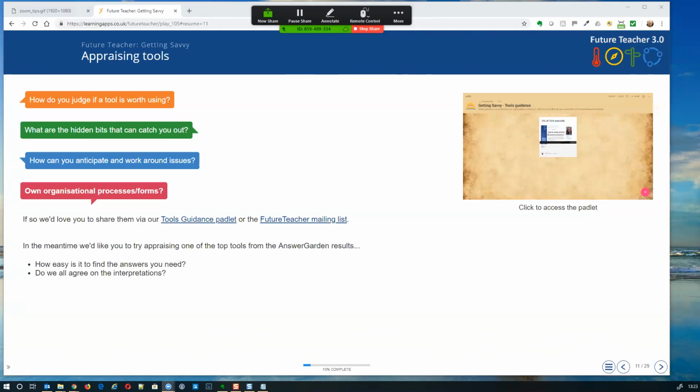One of the things we're going to ask you to think about, not necessarily to do now, because you probably won't have it at your fingertips, is whether you have your own organizational processes or forms. So if a new tool comes on the horizon and you hear via Twitter or a friend about a fantastic new tool they've been using with their students, do you have something in your organization that would allow you to formally do a quick run through to see if it ticks the boxes?